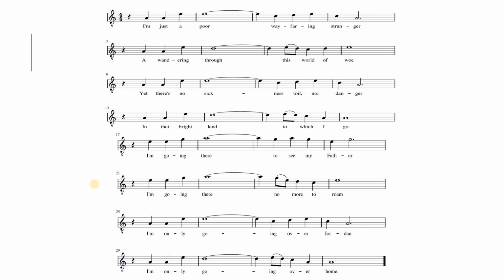We're singing this down low, off we go. 1. I'm just a wayfaring stranger. Oh, ta ta ta ta ta. Ti ti ta ta, ta ta ta ta ta. We get really dramatic here.